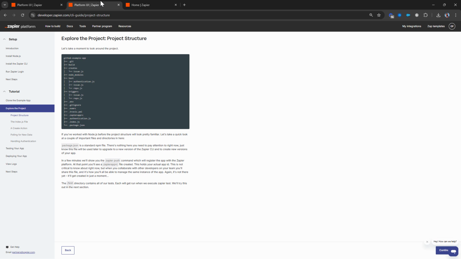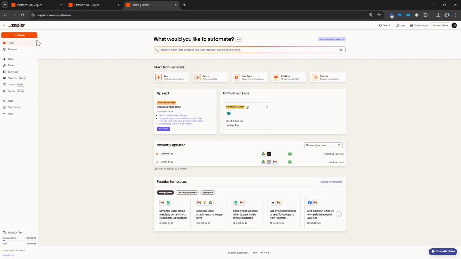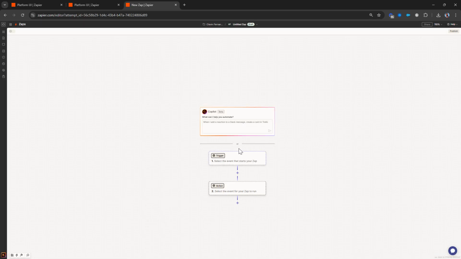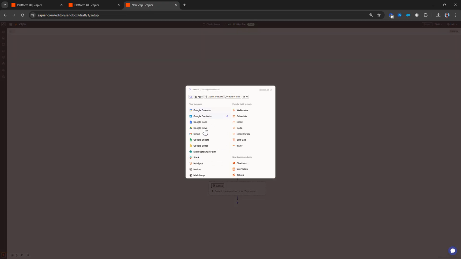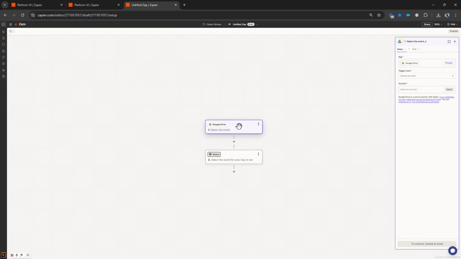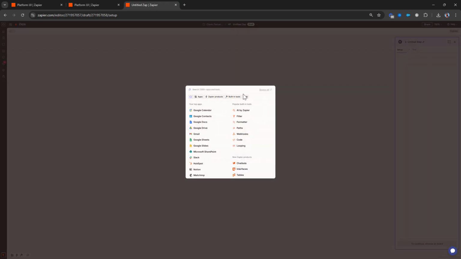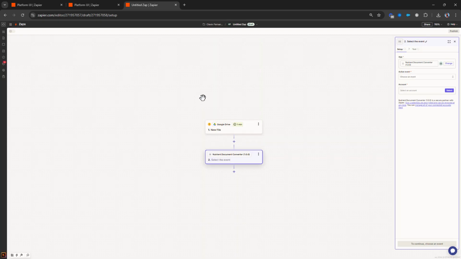Now that the icon has been selected, let's go and create a Zap. So I will click on create Zap and let's quickly configure this. The use case for this scenario would be to create a trigger. Let's say when I upload a file into Google Drive, I already have a connection, when a new file is created, I want to convert it into PDF. So this is the one, the new icon is visible. And I will go ahead and say convert the document.